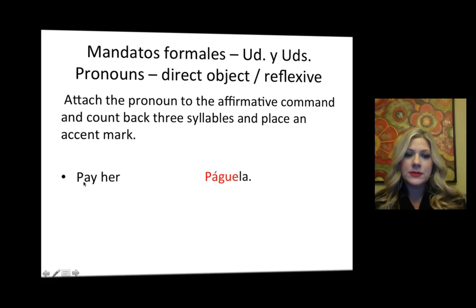So here's some examples. Pay her. So to pay is pagar, so the command form of pagar would be pague. We have that gu in there because pagar is a -gar verb. Remember, -car, -gar, -zar, they have those spelling changes. Her is a direct object pronoun. We're going to use the direct object pronoun la, and we attach it to the end, paguela. And then the last thing that we have to do is count back 3 syllables. So we have paguela. 1, 2, 3. We're counting back from the end, and put a written accent mark there, páguela.